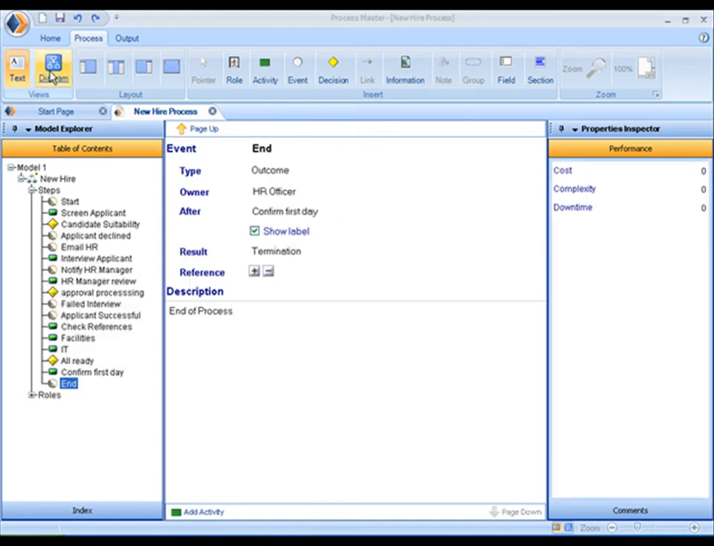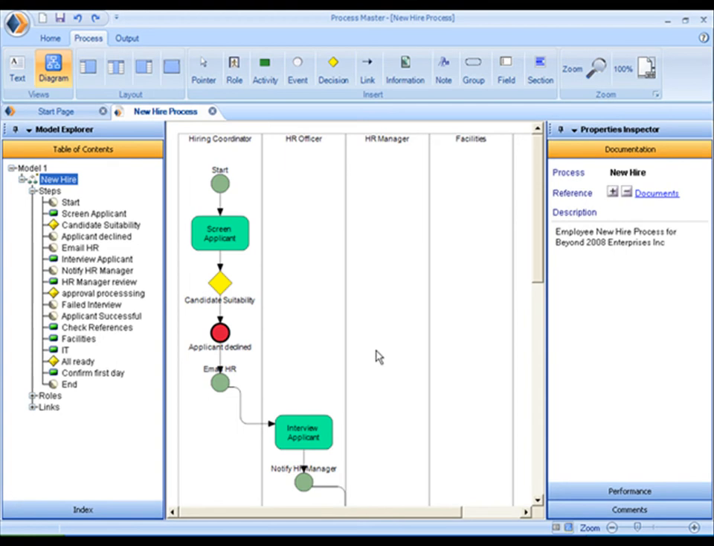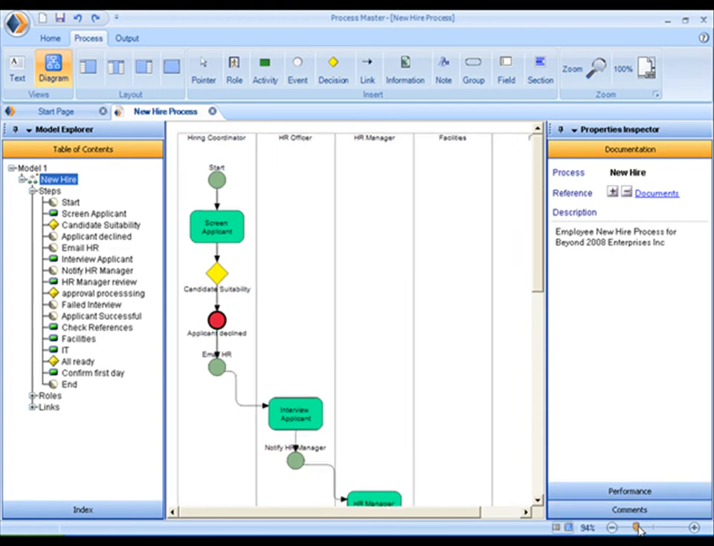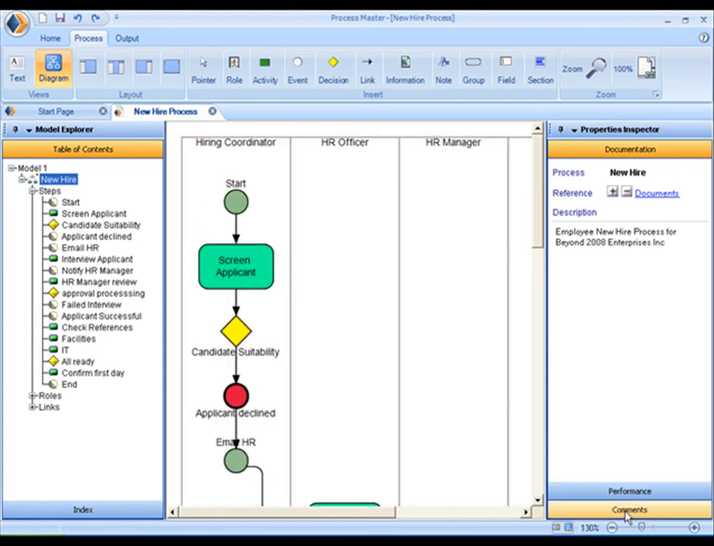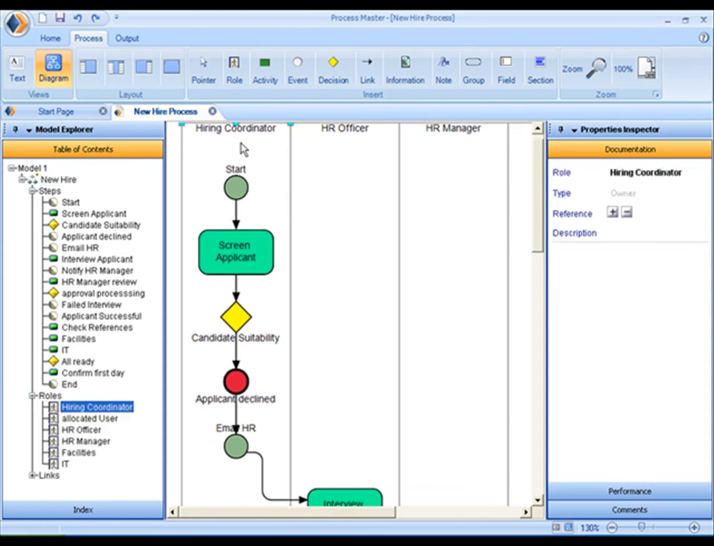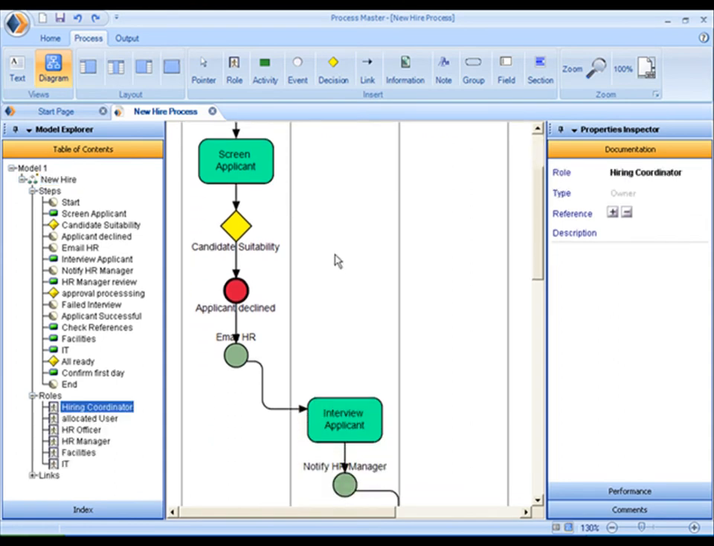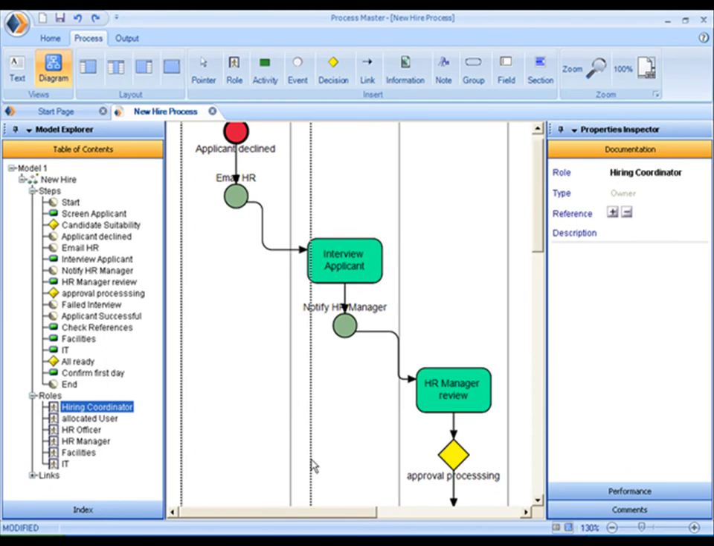Now click on the Diagram tab to switch from text to diagram view. Let's just practice moving the process elements around and resizing the swim lanes by clicking on the swim lane name to reveal the resize handles. Working with a diagram is just as easy as it looks.